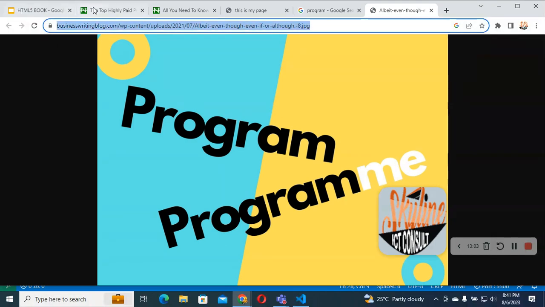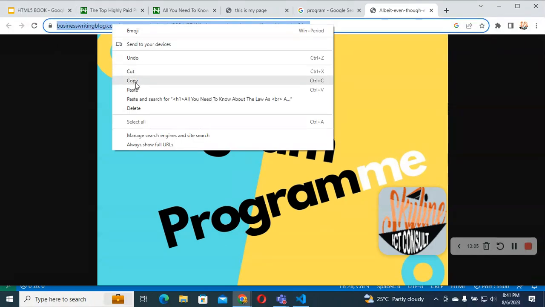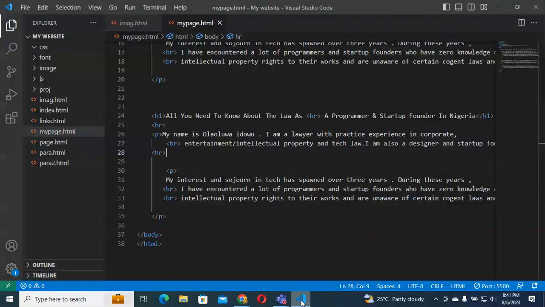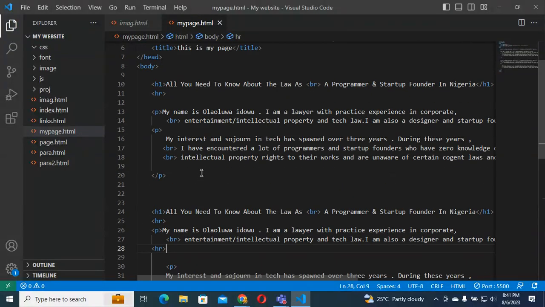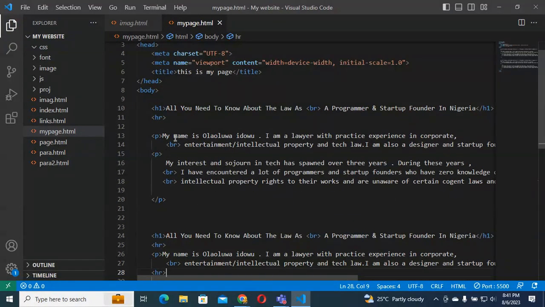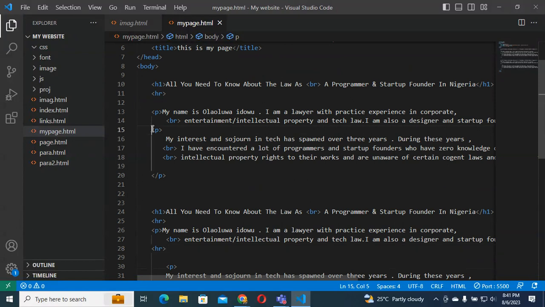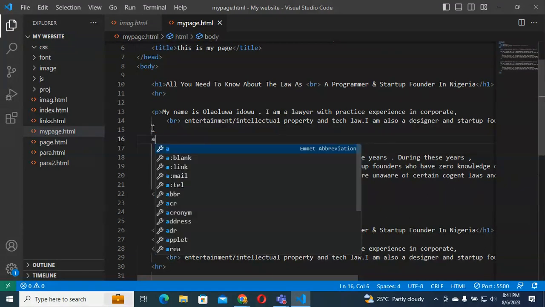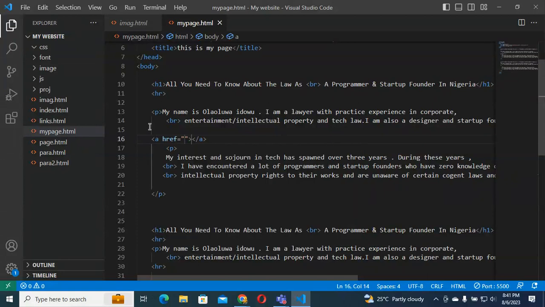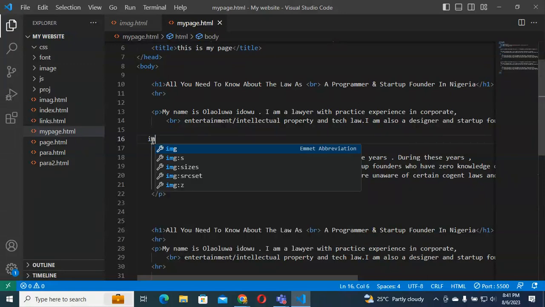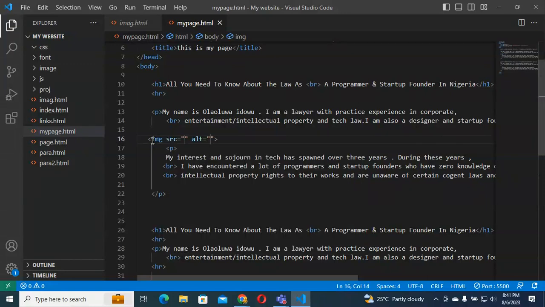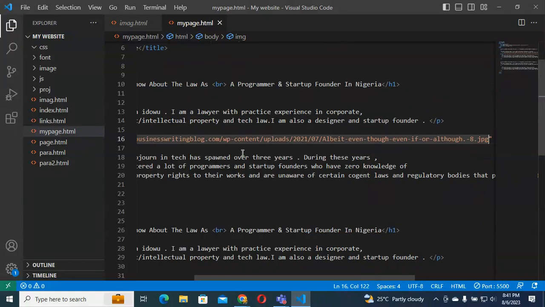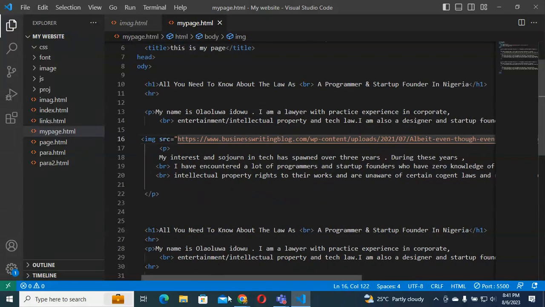Okay. Let's continue. So what I will do here is that I would like to add an image in between this P. So I call my IMG tag, which is used to add image. Of course, IMG tag does not have a closing tag.